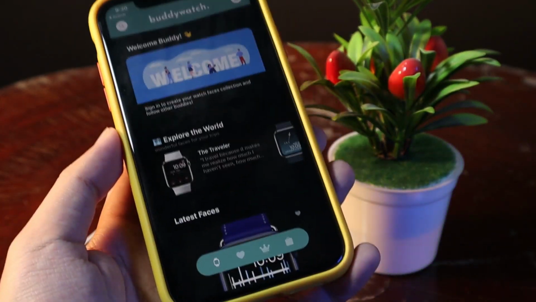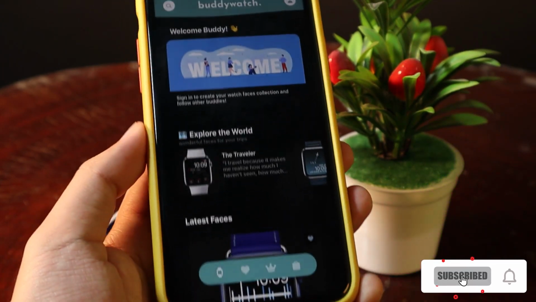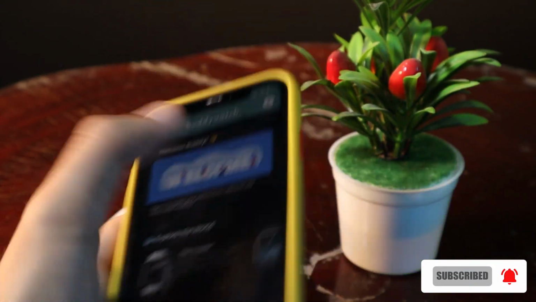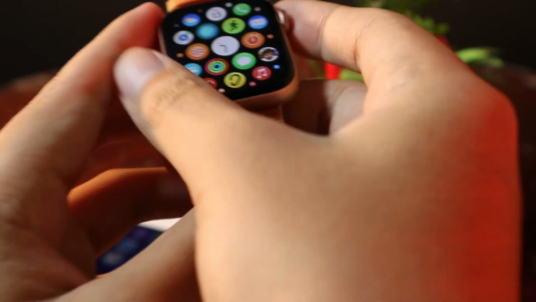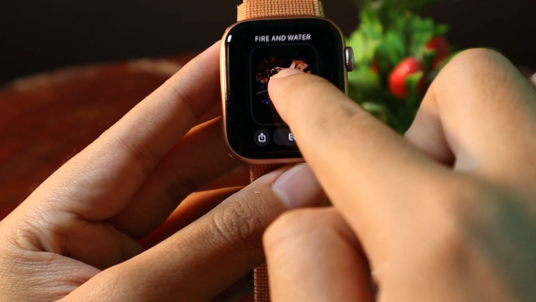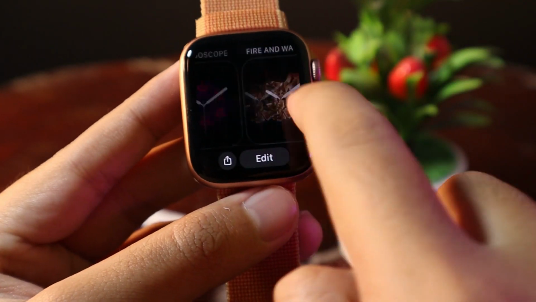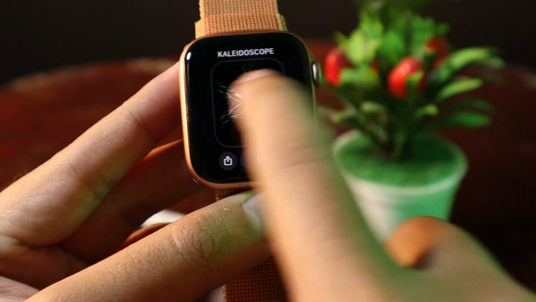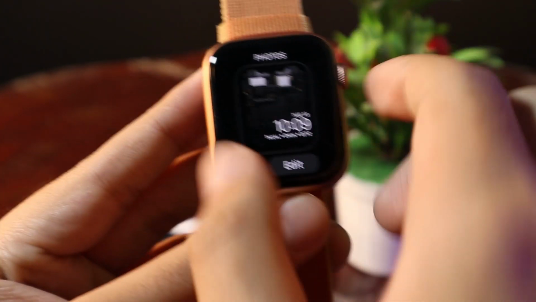First, before you begin the process, make sure that on your Apple Watch you have multiple watch faces. So on my Apple Watch here, I have already added some of the watch faces here. So you can see I have multiple of them already installed on my Apple Watch.